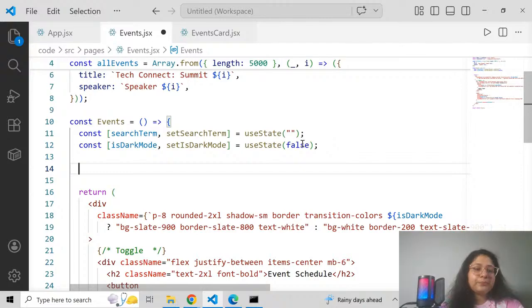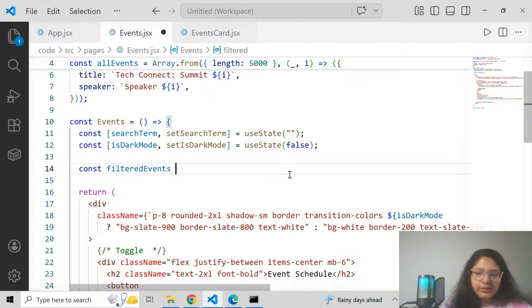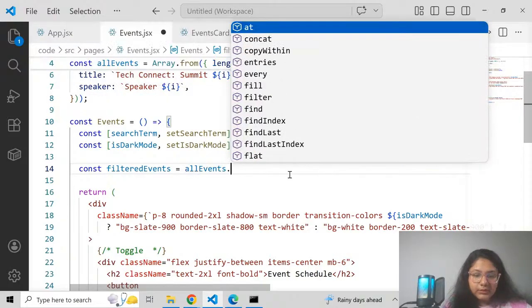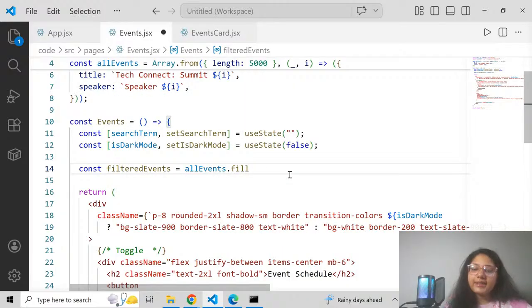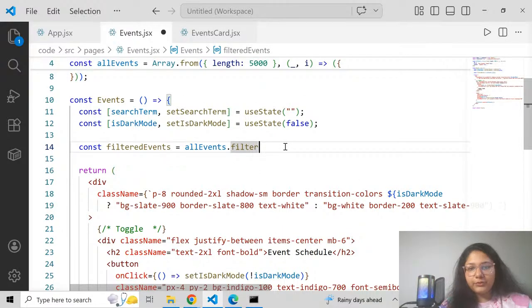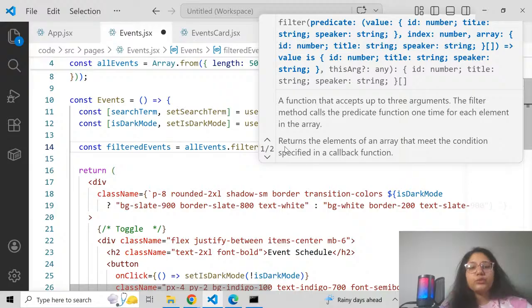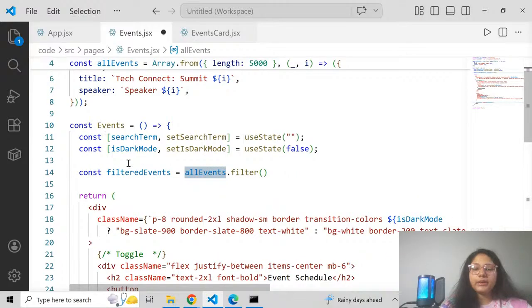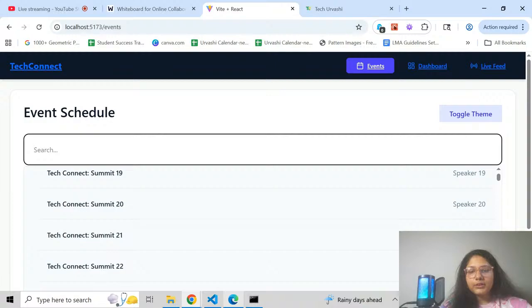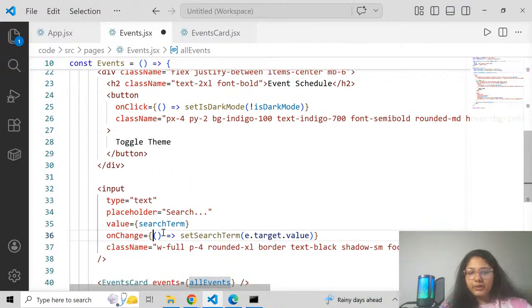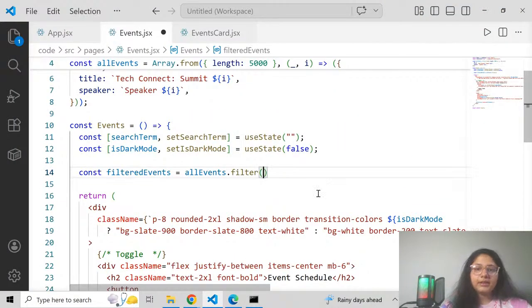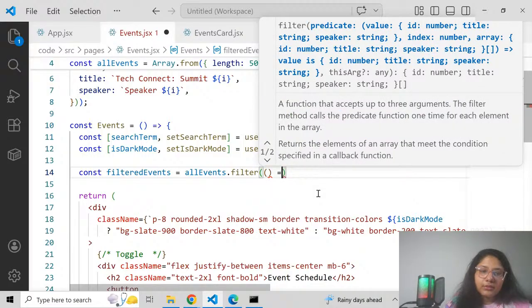For search, generally we will simply say const filtered events is equal to all events dot filter. So we have this array helper function again, like we did map. Filter will help me filter the data. I want to filter these events based on whatever the user will enter. Whatever you enter here will be captured in the state variable as the updated value, and then I can apply functionality on it.